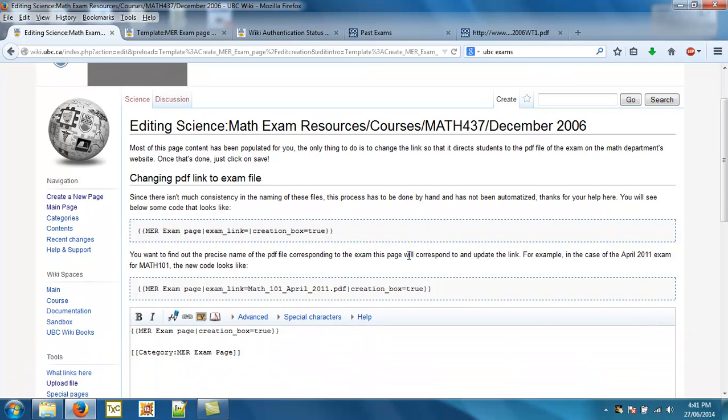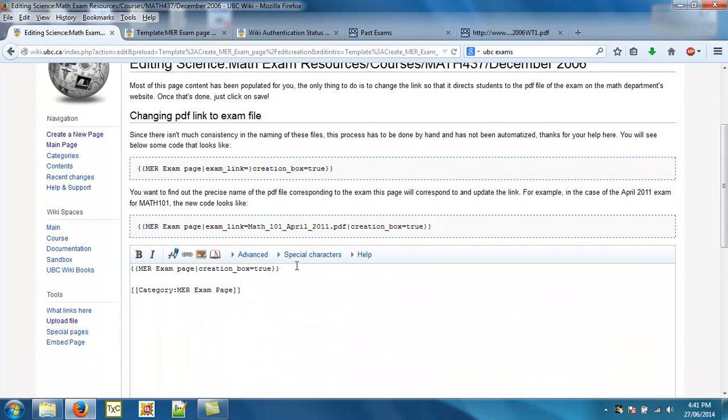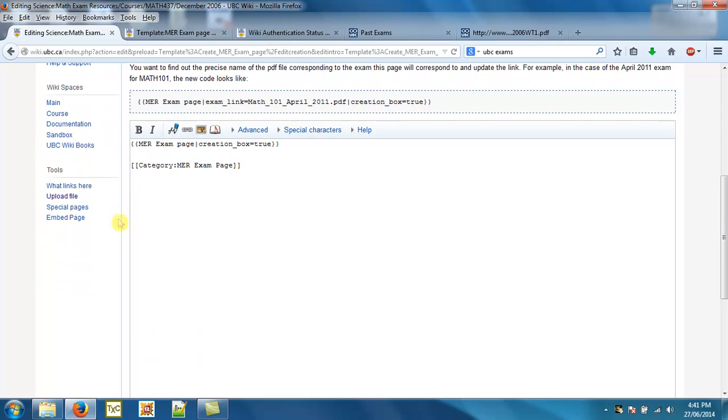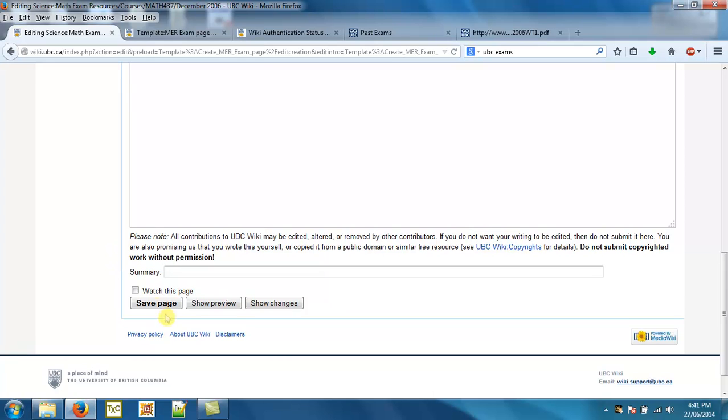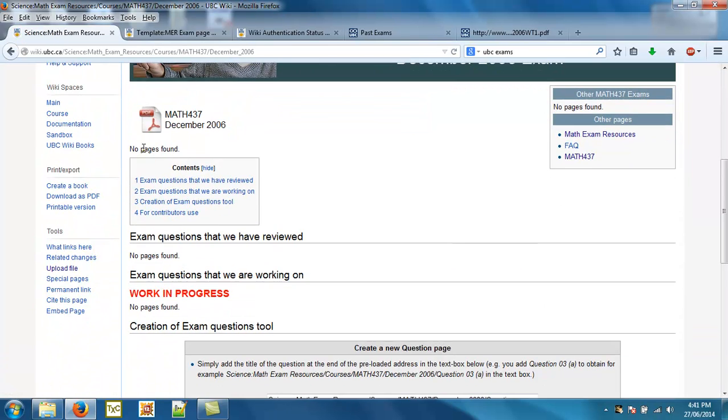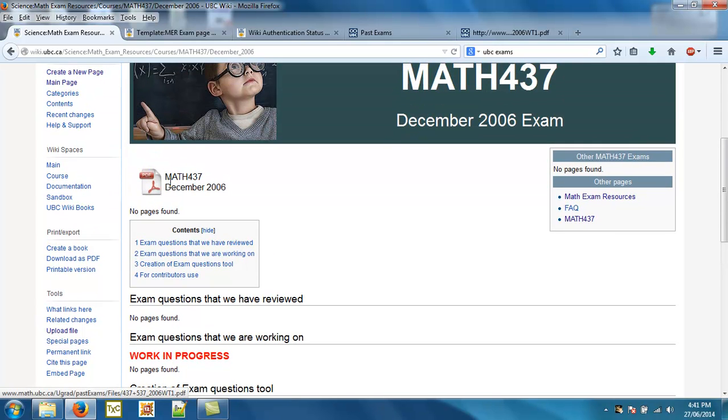There's nothing really here. The page that it's created looks really small, but there is actually a lot going on here. So I will save the page. This now uses the information that we handed it. It knows that it is a 437 exam, so it can put that in the title. It knows it's a December 2006 exam, it can put that in the title, and it also puts the link to the exam PDF that the math department provides.